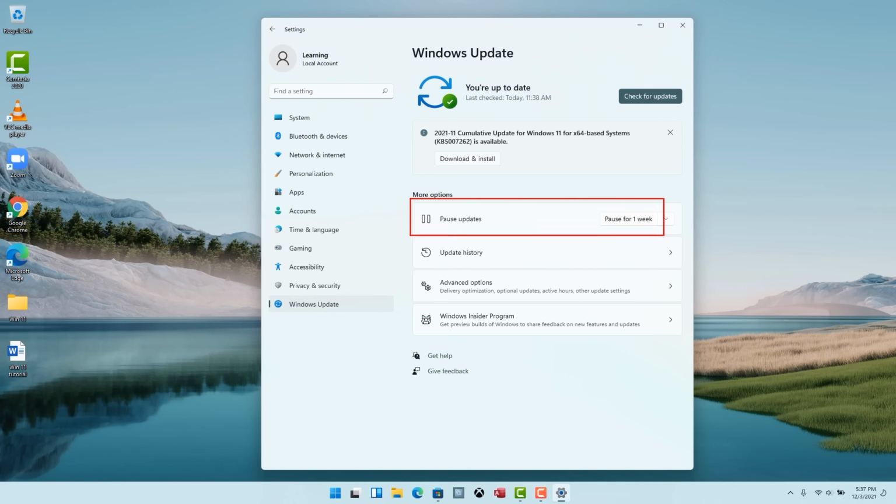We can go ahead and pause them for a certain amount of time. We can take a look at our update history. And we have some other advanced options that we can take a look at. Okay, so let's just take a look at the options here for pausing updates.